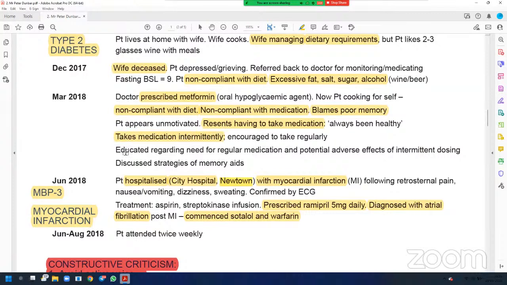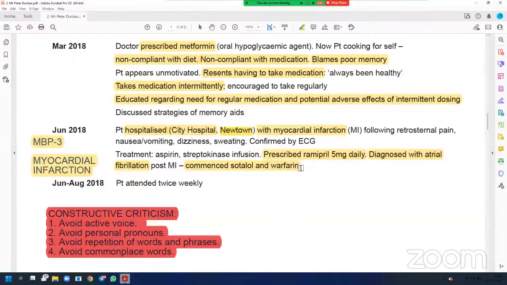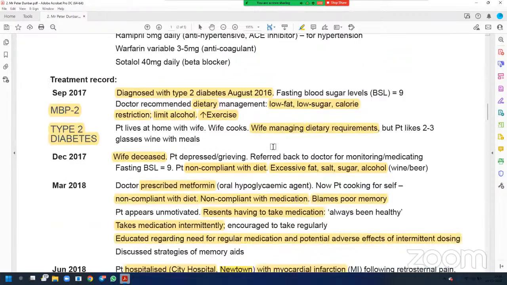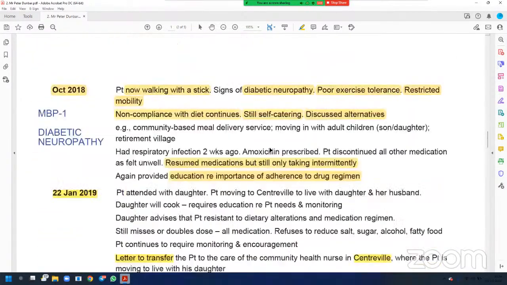Okay. Right. Education was provided for the need for regular medication and potential adverse effects of intermittent dosing. Okay. So you have to remember that one. Okay. Memory aids. So discuss strategies of memory aids. That is different. So you have to write all these points. These are very, very important. You can see the current medications: metformin, ramipril, warfarin, and sotalol. Ramipril for hypertension. Right. Next. Here.